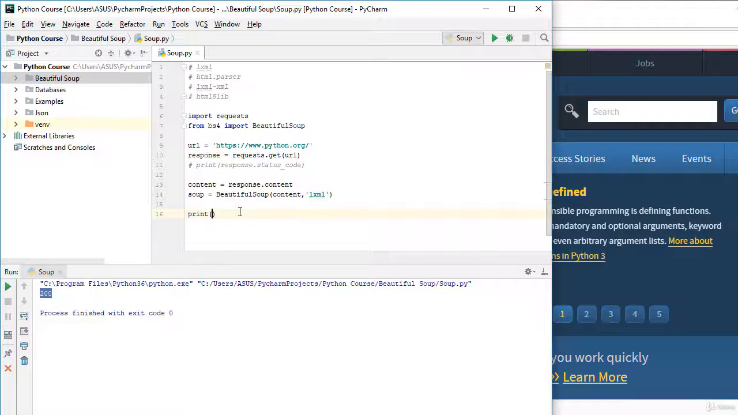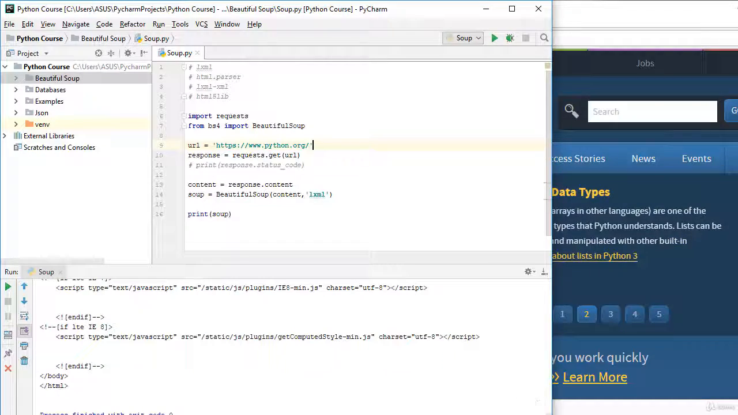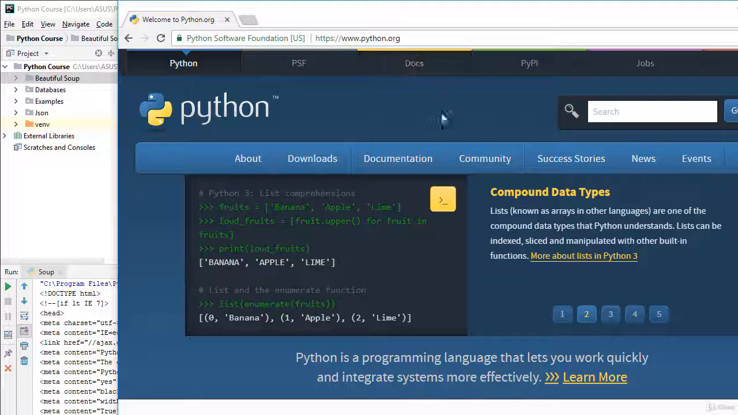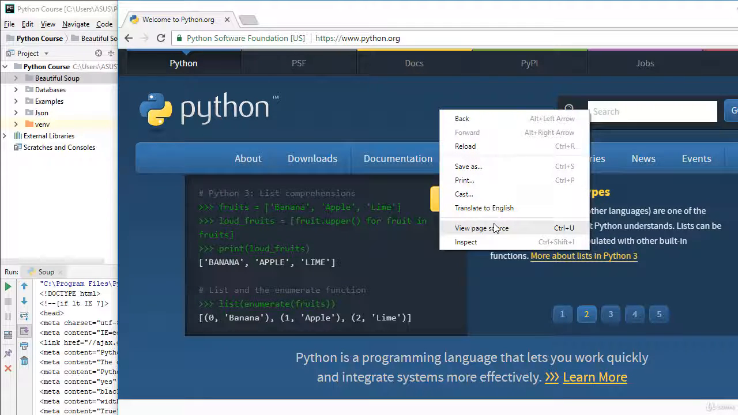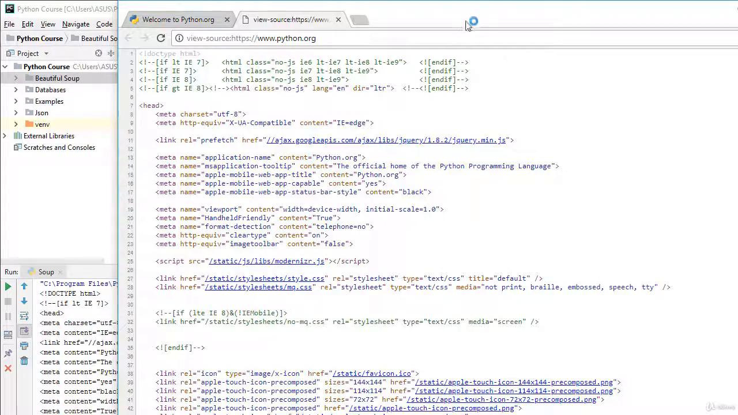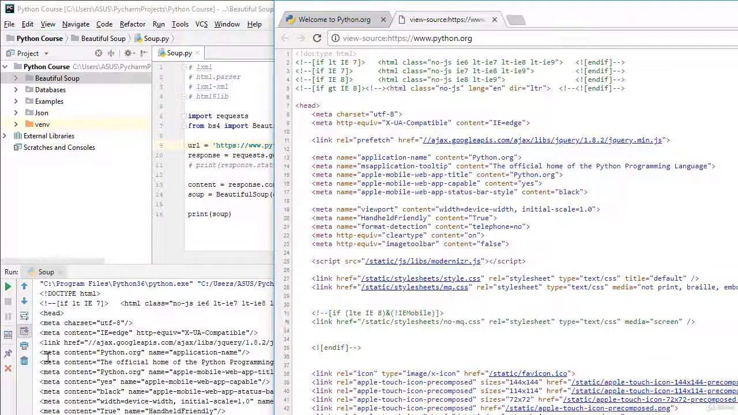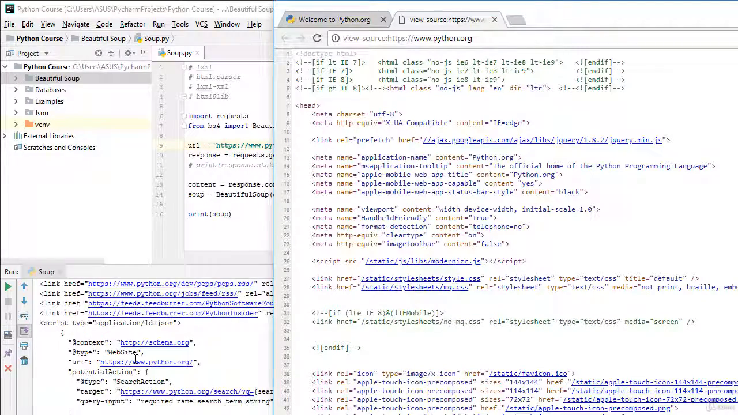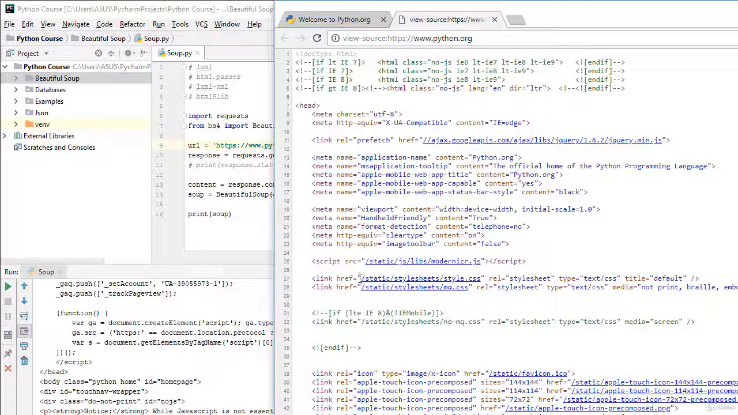If I say print soup, now let's check it. As you see, it is working, there is no problem. Let's also come here, right click and view page source, and let's check it. Now they are similar. As you see, I have the same thing. So the source code of the website is all here, and I can also see it here.